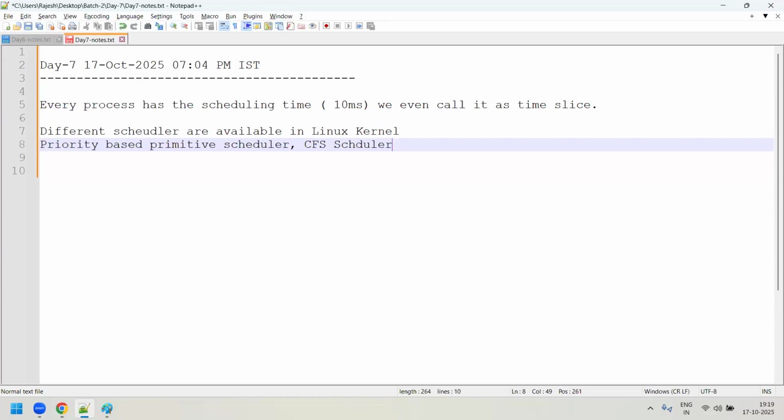So the scheduler plays a very vital role, guys, in managing all these processes, because you need to make sure that each and every process gets ample time to be executed. That ample time is nothing but the time slice, or what we call CPU cycles. So every process will get CPU cycles.